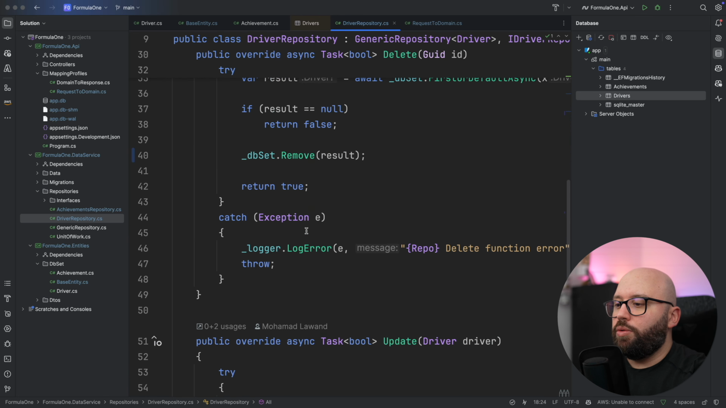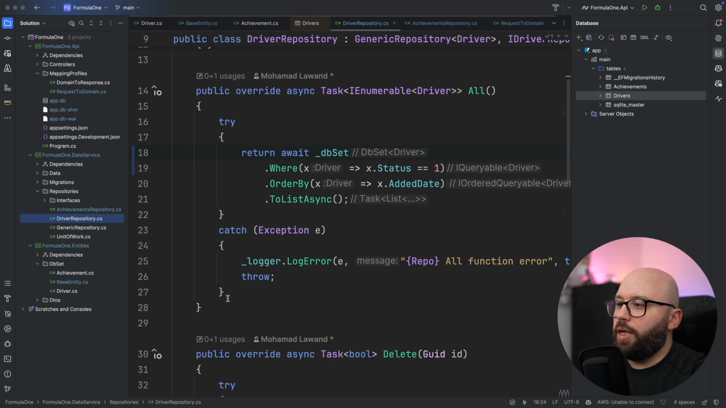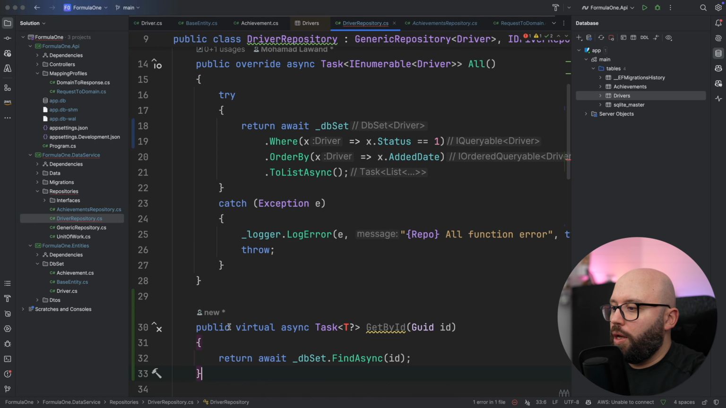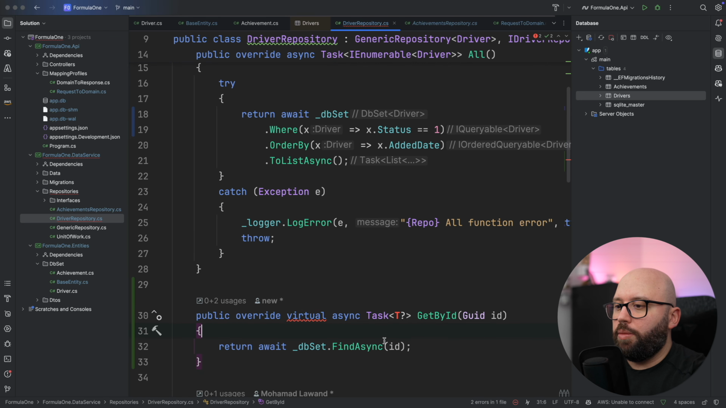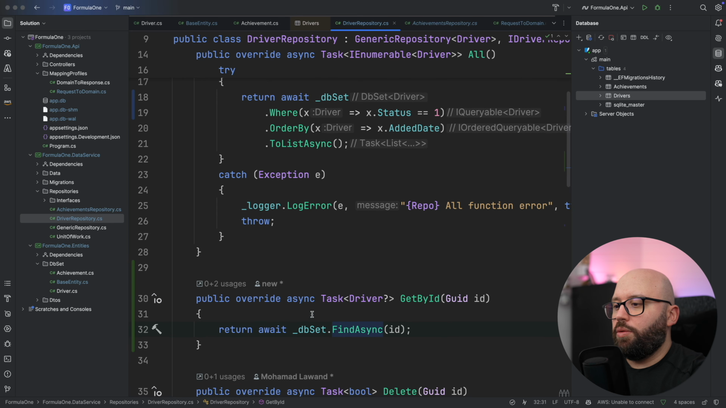And what I'm going to do also, I'm going to add an implementation for get driver by ID. And I'm going to change this to override. And for the get driver by ID, let's remove the virtual. I'm going to return here the driver. And basically what I want to do is I don't want to just return this. What I want to do is I'm going to add my condition. So I'm going to put here first or default async. I'm going to add my condition.